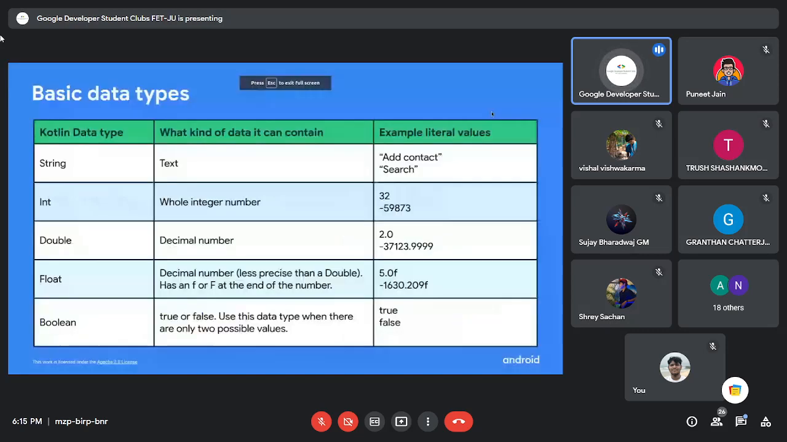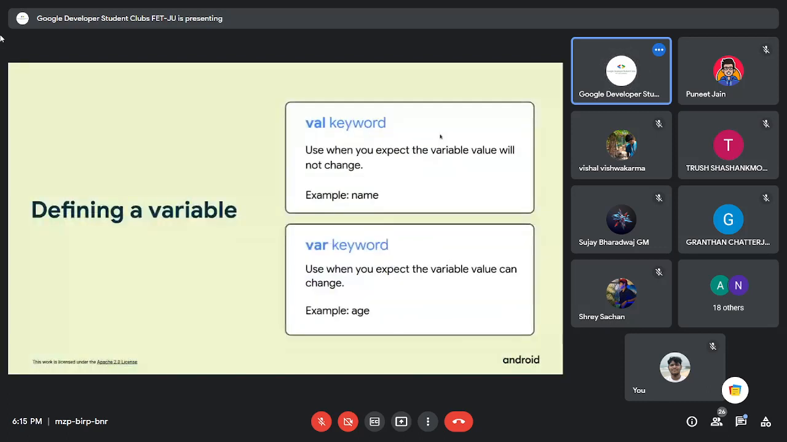Moving on, there are basic data types in Kotlin, like string, int, double, float, and boolean. A majority of programming languages have these kinds of data types. Now, how do we define a variable? In Kotlin, there are two ways you can define a variable: using the val keyword or using the var keyword.